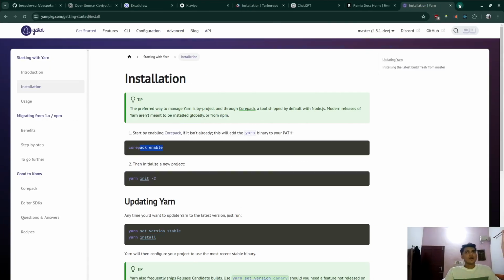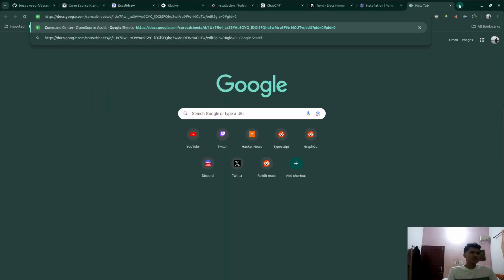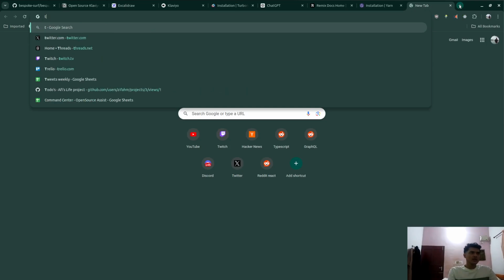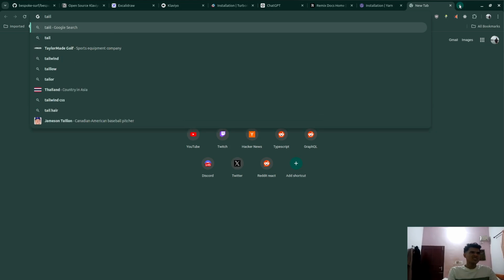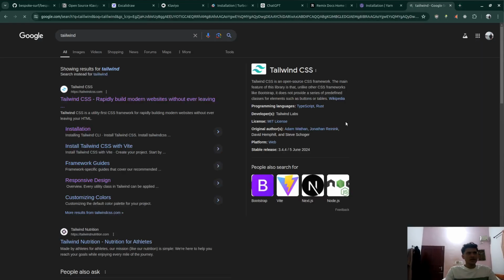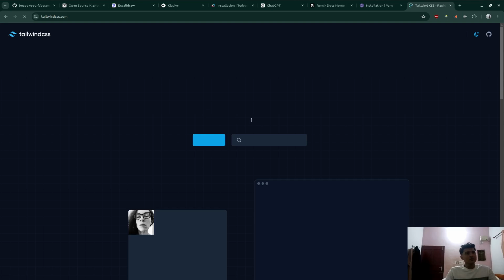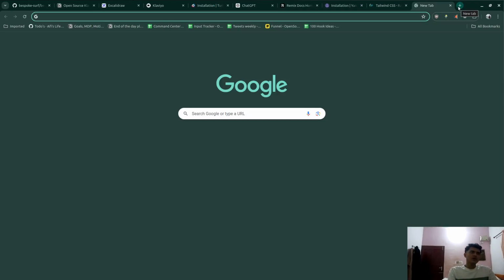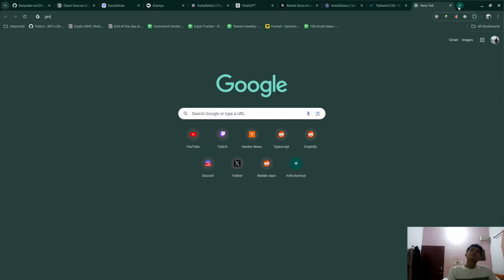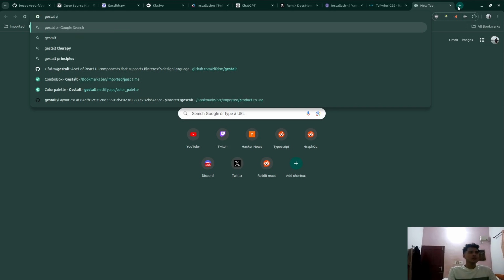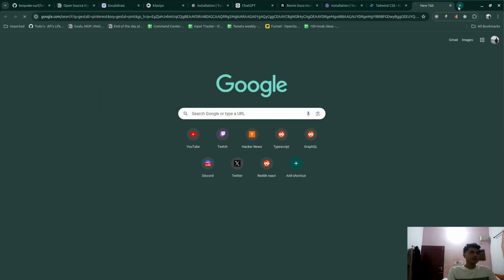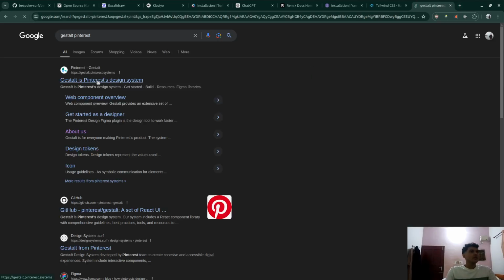And also for the UI, I was actually thinking to create this in Tailwind, but if I use Tailwind for this project and create UIs from scratch, it's going to take a long time to finish the whole thing. What I'm going to do is, have you heard of Gestalt by Pinterest? It's pretty cool. So I'm going to use Gestalt by Pinterest as our UI, as a design system.